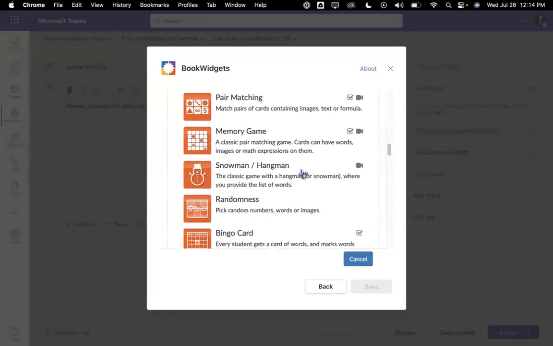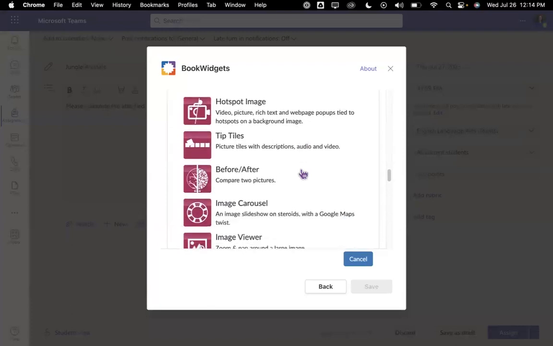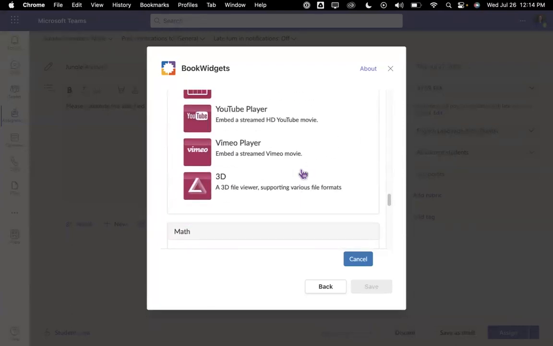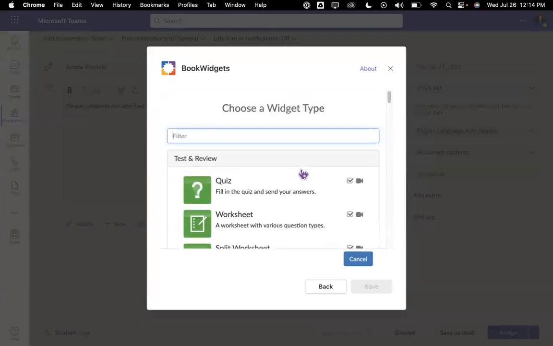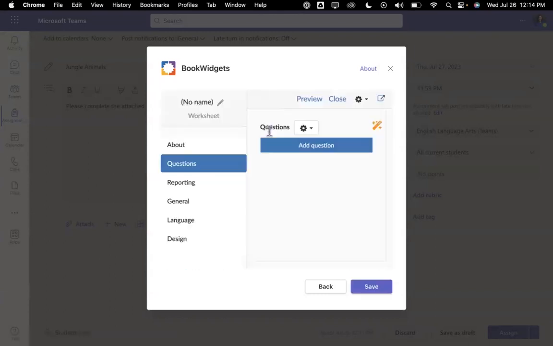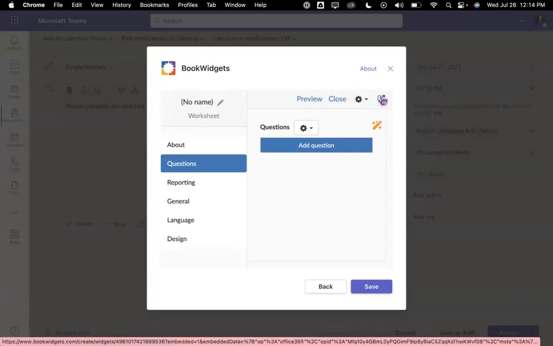I think that when you take a look at the endless possibilities, it will get you excited about what you can create with your students and for your students in the upcoming school year. I'm going to select a worksheet. So I'm going to select a worksheet widget. And when I select that worksheet widget, I'm brought to my BookWidgets dashboard. You'll notice here we have a little pop-out arrow. If you find it's too small to work here, you can pop out and have a larger screen.